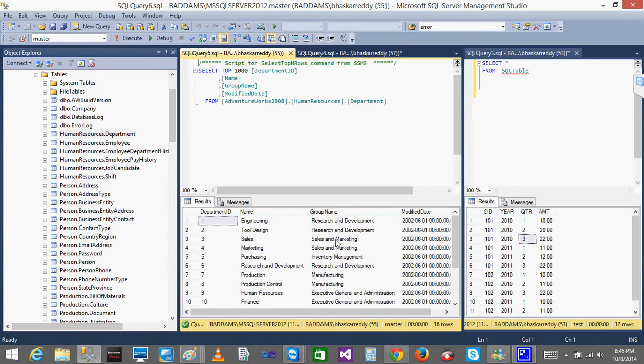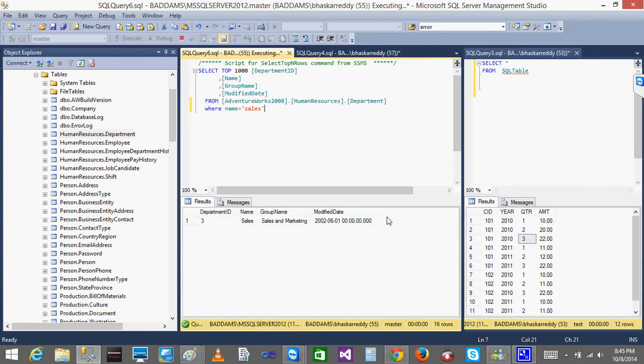Okay. This is my table. You can see I have the department ID, name and group name. I want to get a list of records where the department name is sales. So normally what we do is where name equal to sales in quotes, because sales is a character type. Always for character types you give the value in quotes. When I execute, I will get only the records which have the name sales.